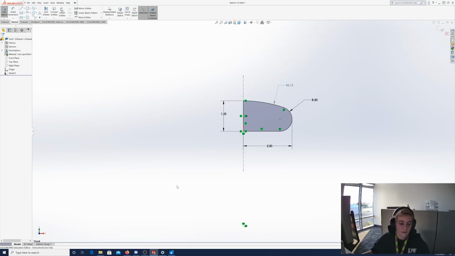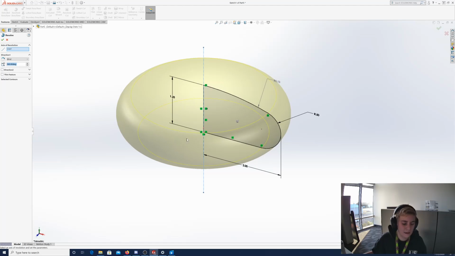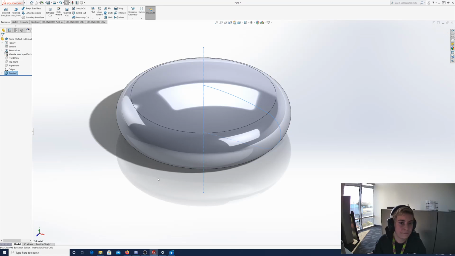Alright. I'm going to go to the next step if everybody's okay. So we're going to do a revolved boss slash base. It's in the features tab, that second one over. And the axis of revolution is going to be that center line, which in my drawing is line 1. It's the center line that we did at the beginning. The revolved direction is going to be blind, and it's going to be 360 degrees, so it's going to go all the way around. And then you just click OK. You're going to end up with this funny disc thing here.